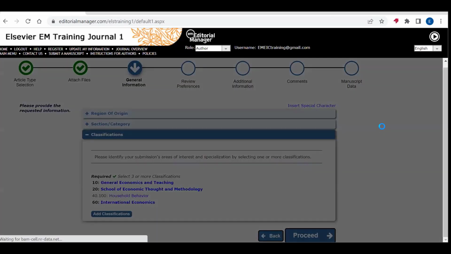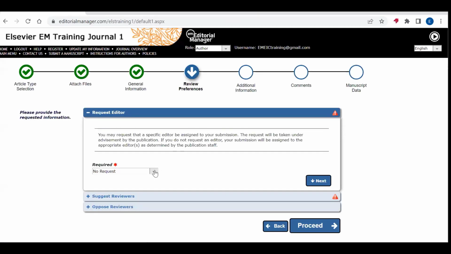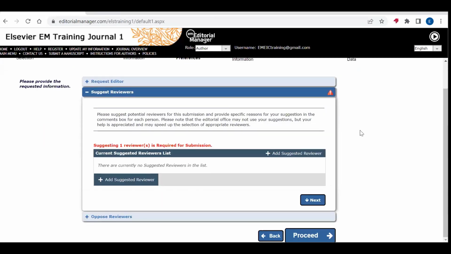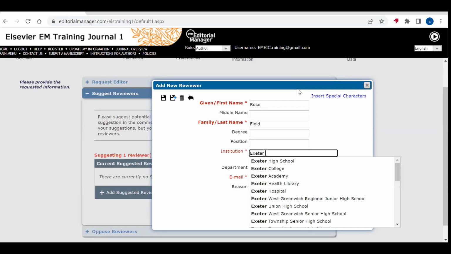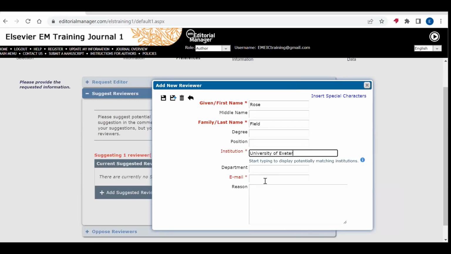Click proceed, and we move on to our review preferences stage. So again, this will depend slightly on the journal requirements. You may be asked to request an editor. You may have the option to suggest reviewers. This may or may not be mandatory. And you just enter their details. You'll at least need to provide their name and institution details, and also their email address.